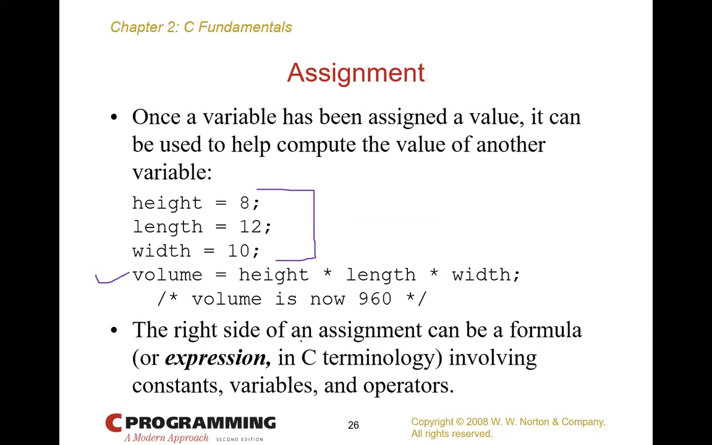The right side of an assignment can be a formula, an expression, a value, a constant, a variable with operators whatsoever. What this means is this is the assignment operator. Anything on its right hand side can be an expression, which is what we have here. It can be just a value like what we have here. It can be another variable.